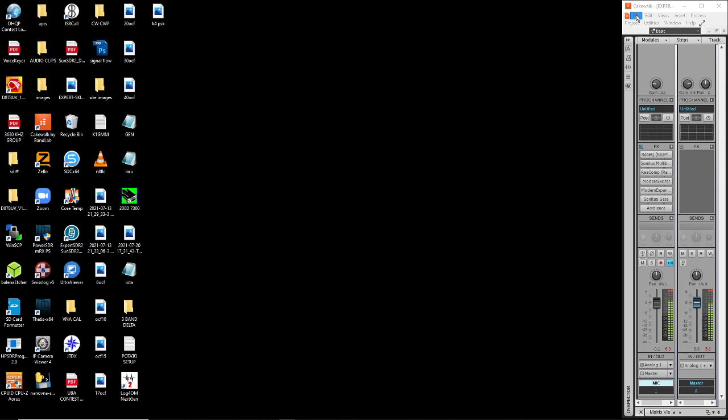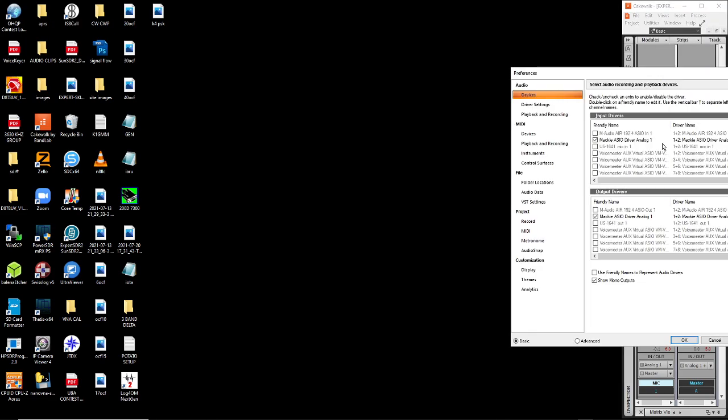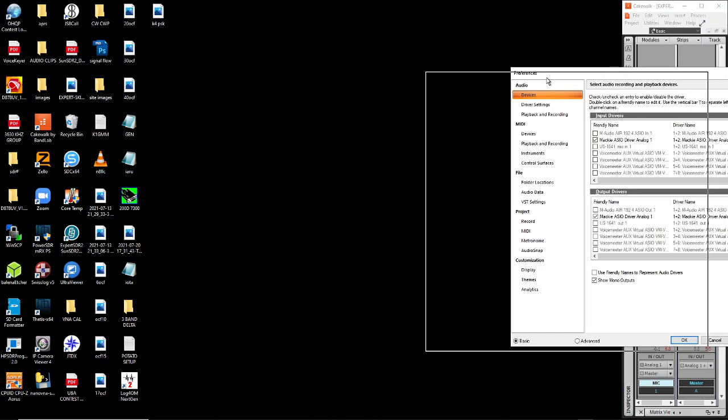So in Cakewalk, what you need to do is set your card. You need to tell it what card to use. So go to Edit, Preferences, and this is the same for any DAW.